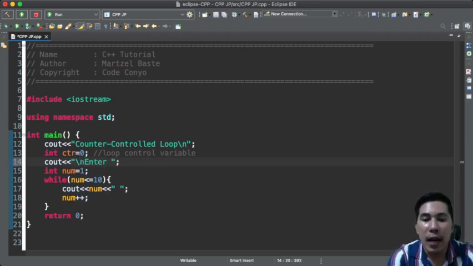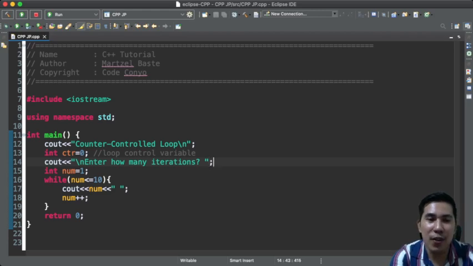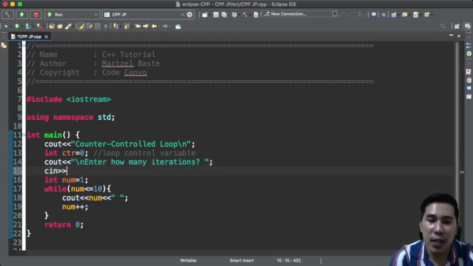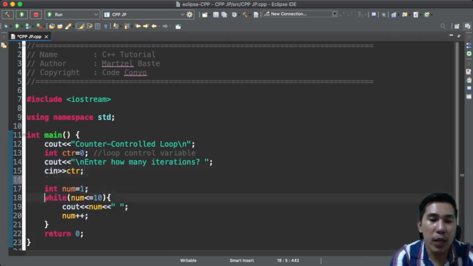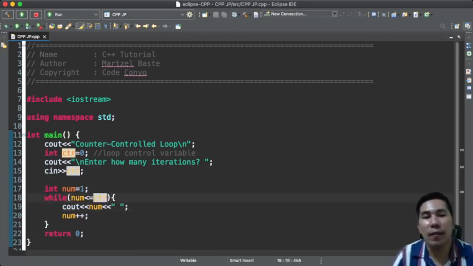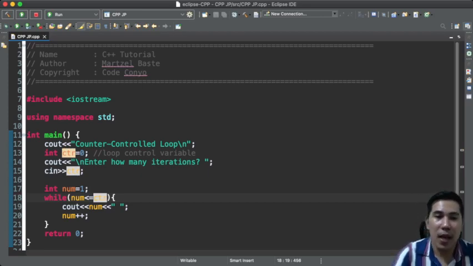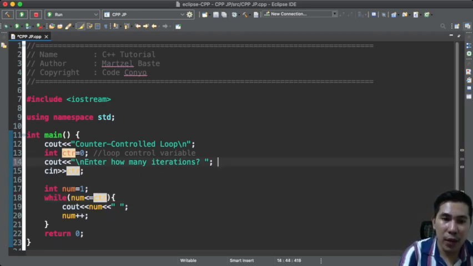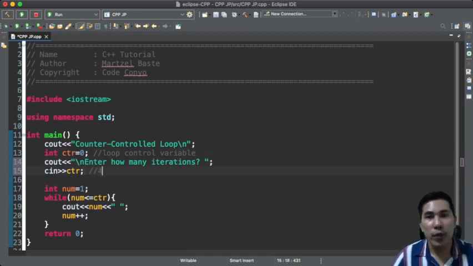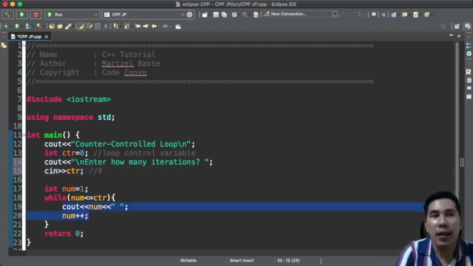So enter, how many iterations, or something like how many times of execution, and then we are going to just input here the value. I mean, use the CTR because our loop would be basing on the value of CTR. So when the user inputs a value here, let's say 4, our loop is going to repeat this process 4 times.